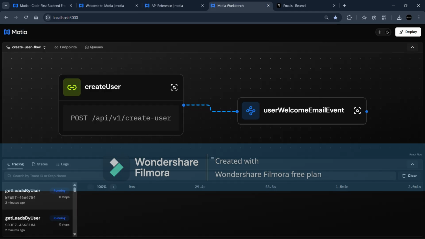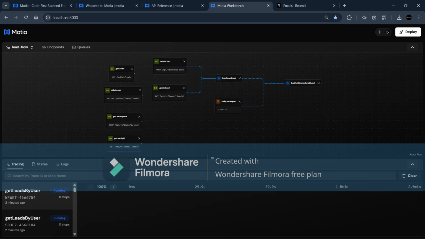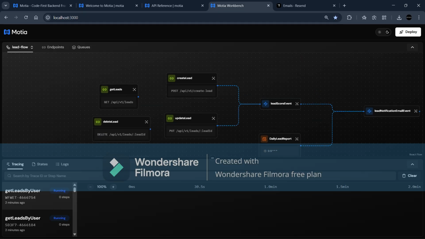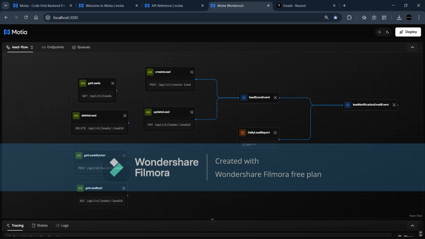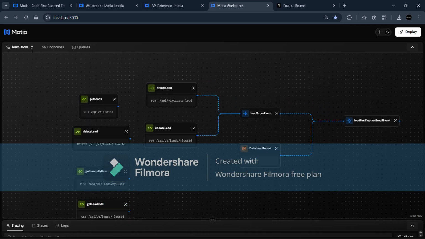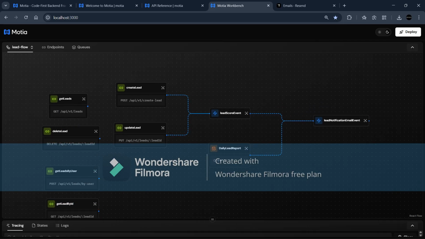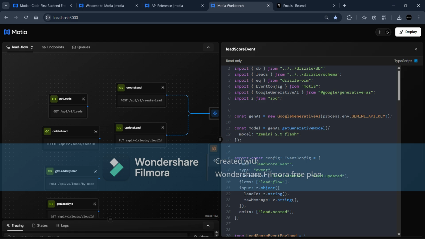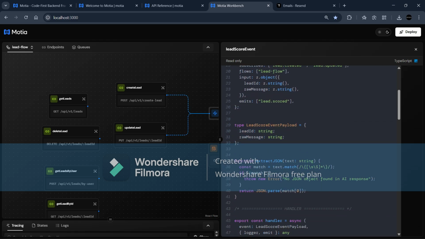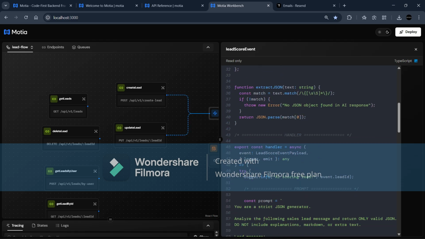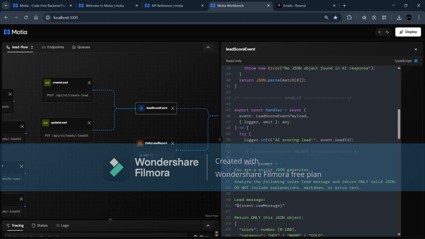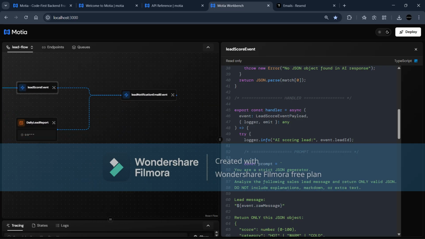So this is the Motia workbench. As you can see, this is my lead workflow. This is the main workflow that powers this entire application. Whenever a new lead is created, it is automatically created in the backend, and it is scored using AI. Here I have been using Gemini AI to score the lead according to the message, and an email will be sent to the user.